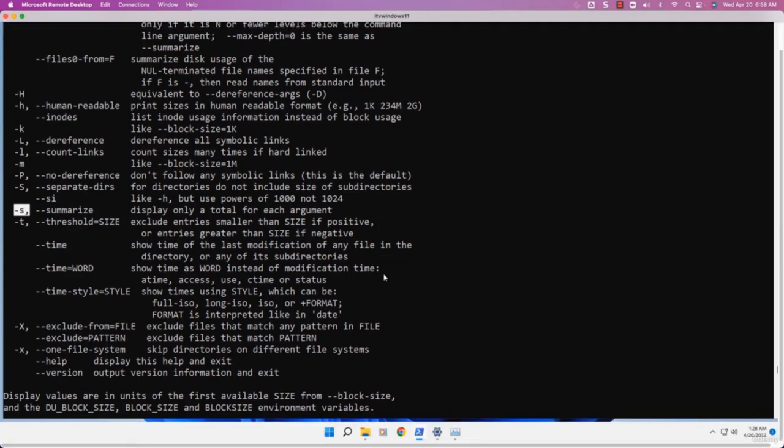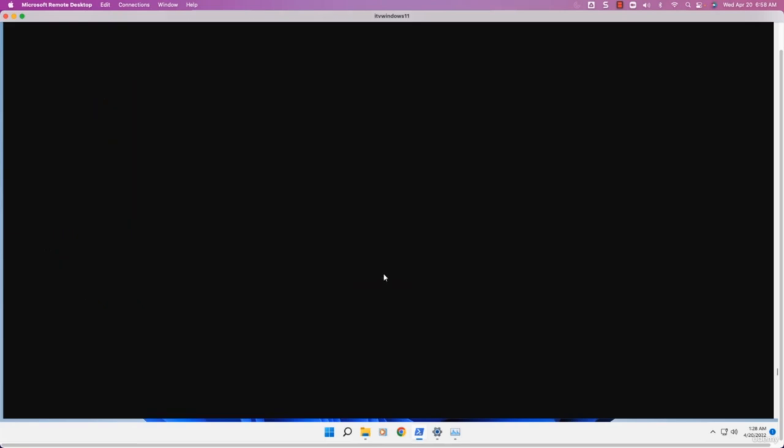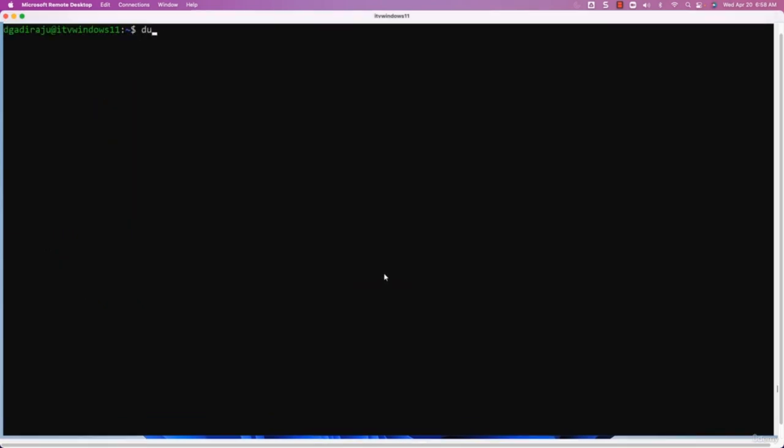Now let me scroll down here. Now instead of saying du, let me say du -s and hit enter. Now you can see that it has summarized the overall storage used by each and every file and folder, and you can see the total size here. However, I'm not sure whether it is bytes or kilobytes or megabytes, etc.